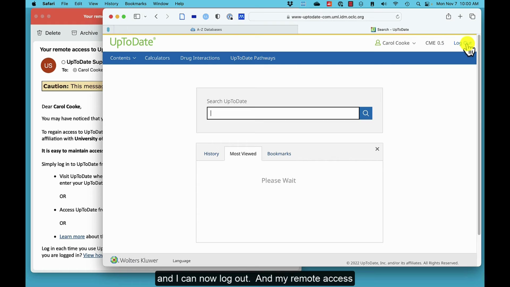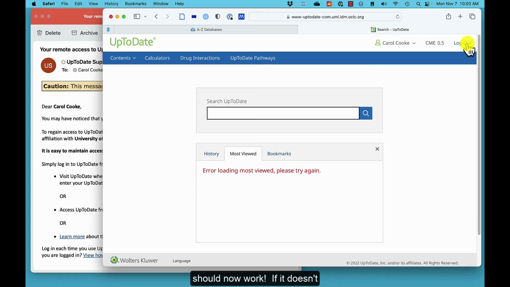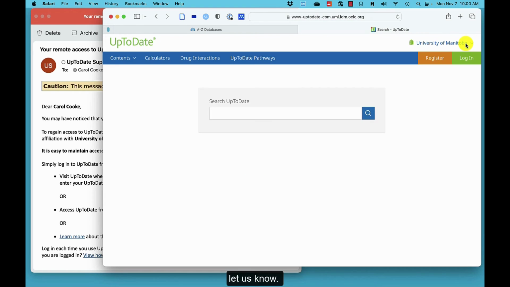I can now log out and my remote access through my UpToDate app on my devices should now work. If it doesn't, let us know.